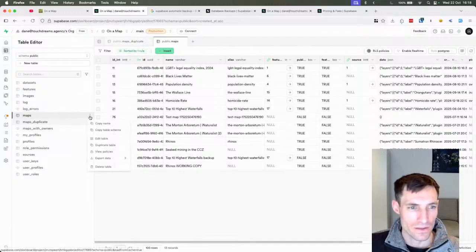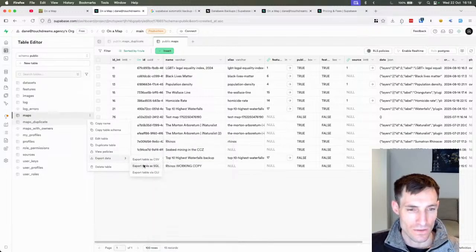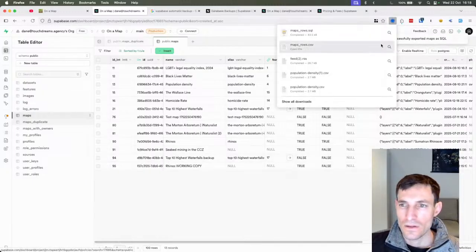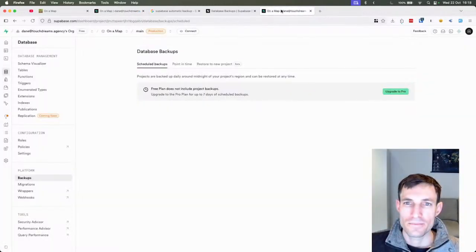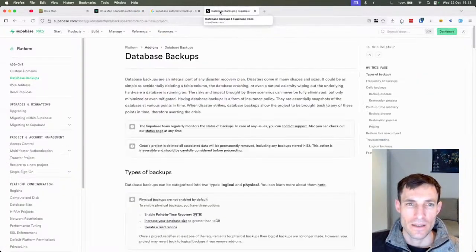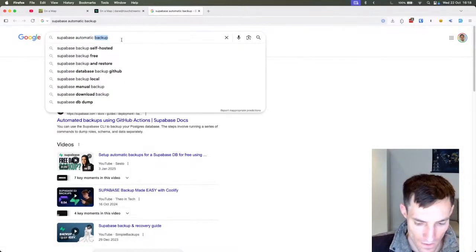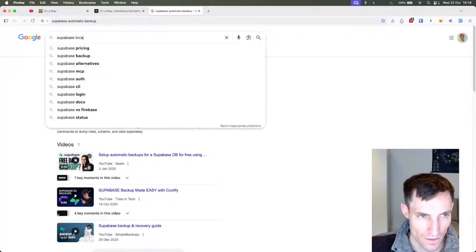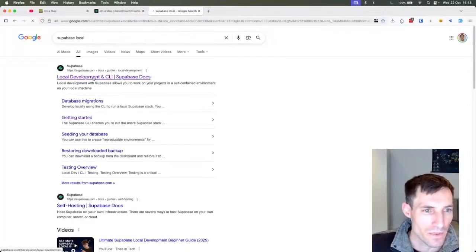How do I do this? Export as SQL. Okay, there we go. Good. Yeah, I need to work locally. Supabase local. I don't know what they call it. Local development and CLI.